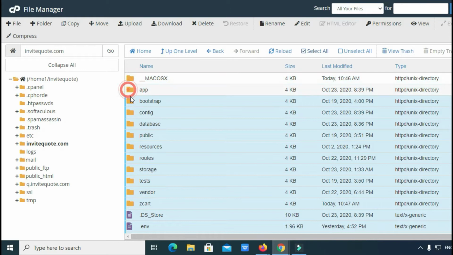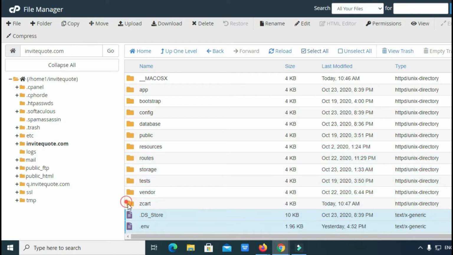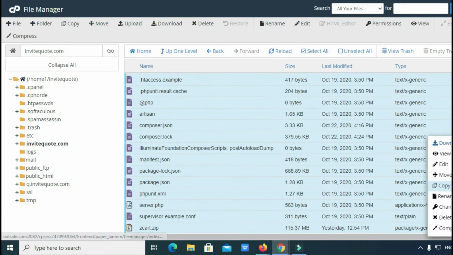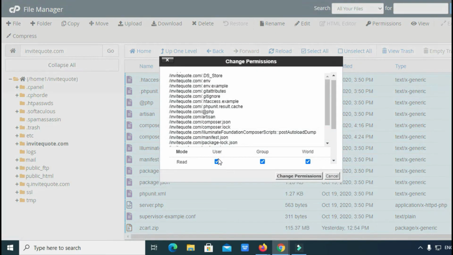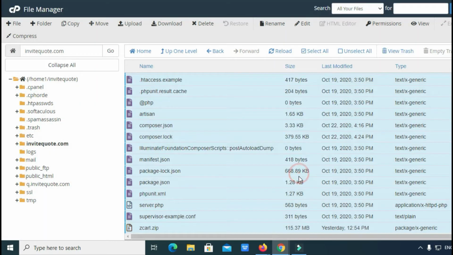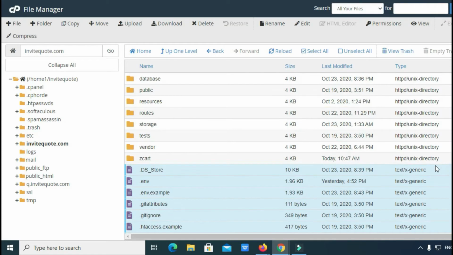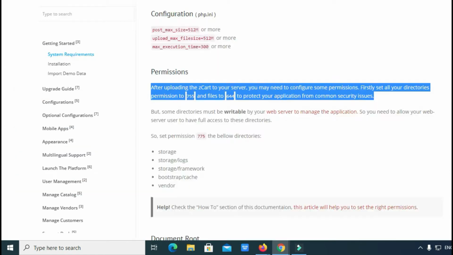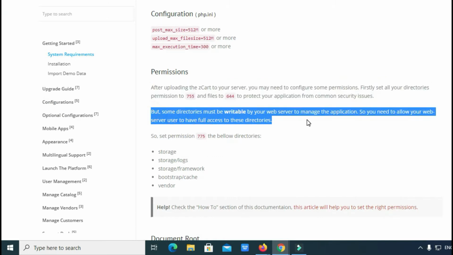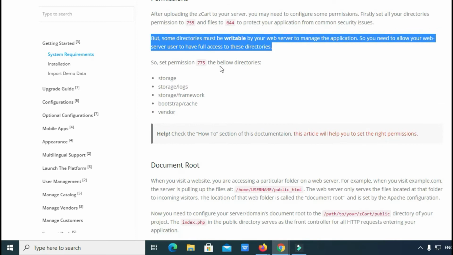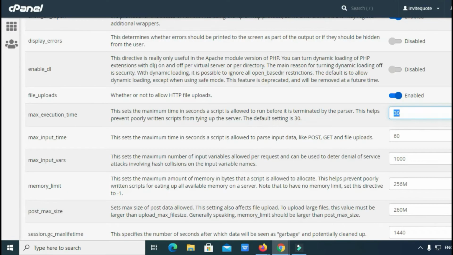Select all. We can unselect these files. And after that we can change the permission to 644. Okay, all files are 644. Now they told me that some directories must be writable by your web server to manage the application, so you need to allow your web server user to have full access to these directories. So set the permission 775 to the below directories.